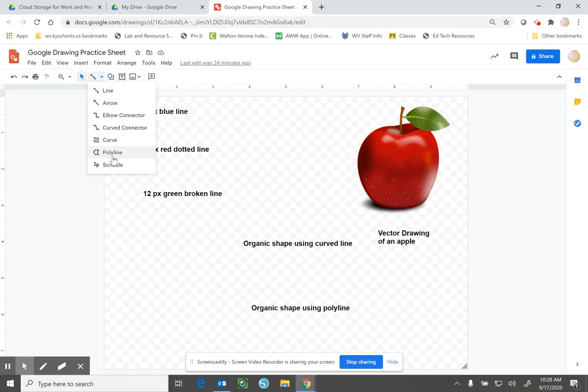I'm going to teach you how to use a few of these. And then you're welcome to play around with some of these others, especially the ones that are called connectors. Those can be a little tricky, but really handy. But we're going to start off with just the regular line. So we're going to go with line.